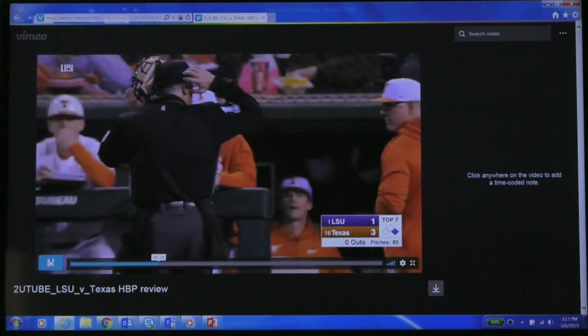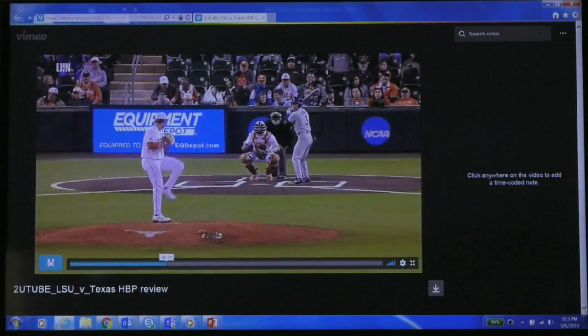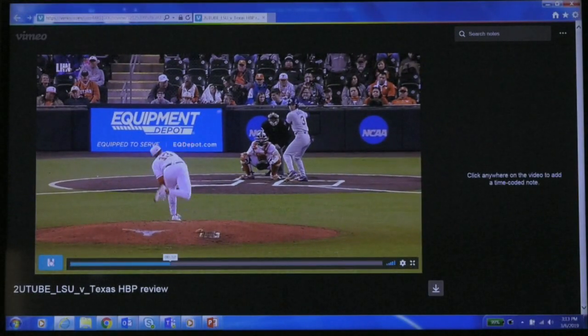And I think as an umpire, you have to say, did the ball hit the batter or did the batter hit the ball? And it is a reviewable play this year. We'll take a look.